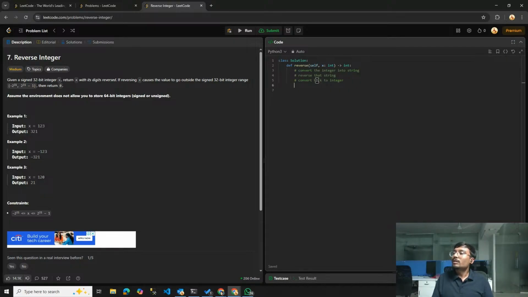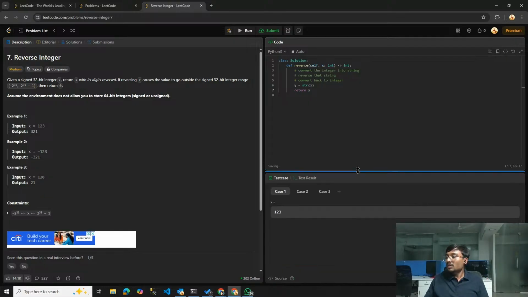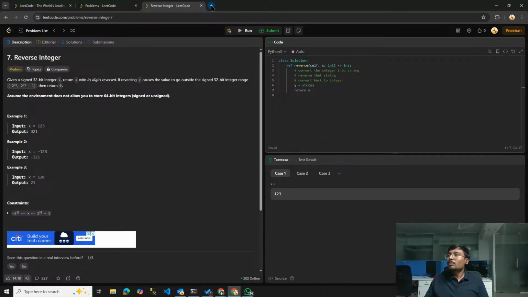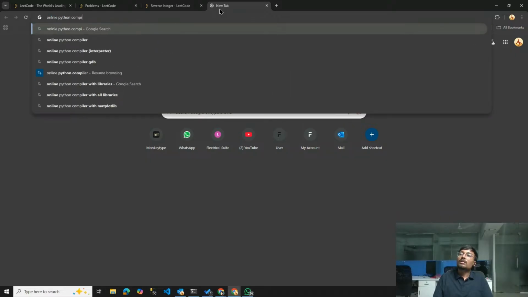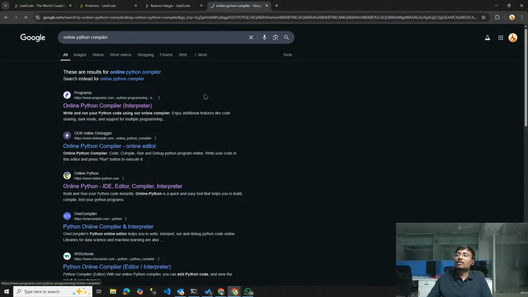So I'll give it y is equals to str, I guess, x. What would we do if we return x? Let's just run the test cases, no? Or maybe what I can do is use an online Python compiler just to see and run the things.